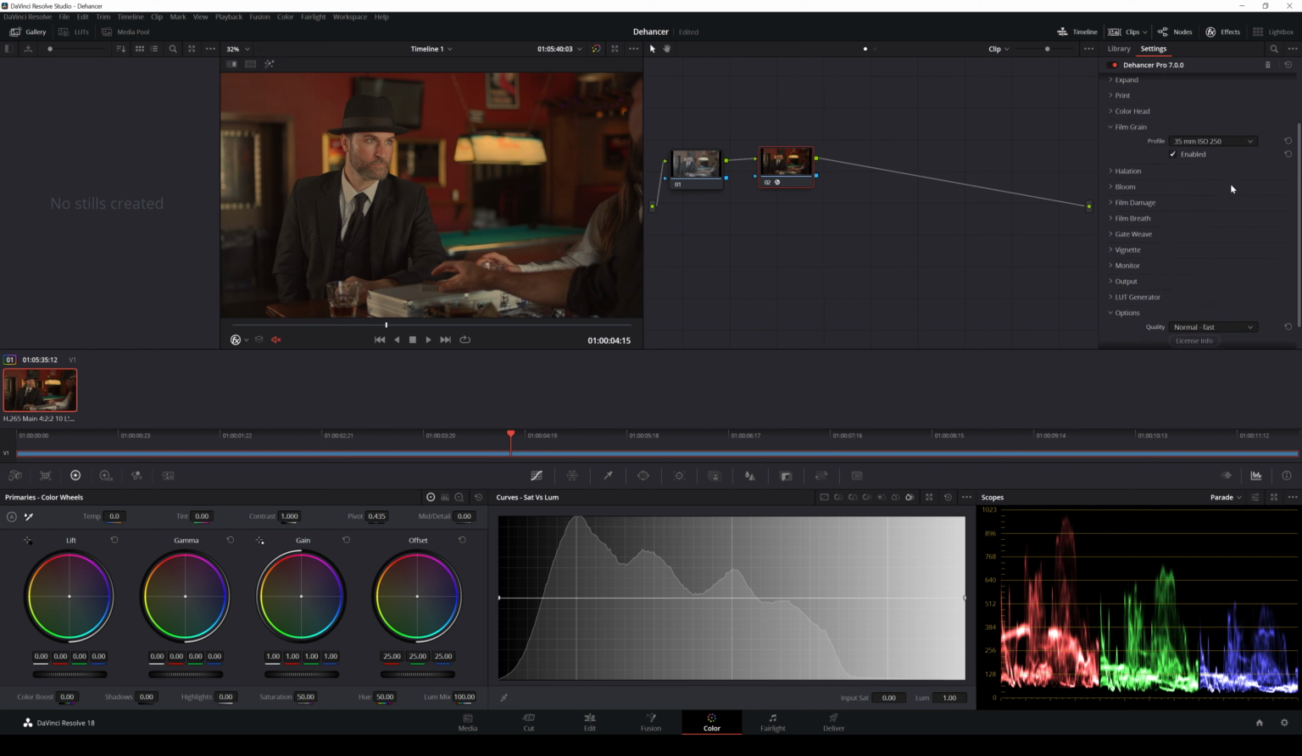Next is the film grain. So there are a lot of things you can do. We've got the profiles here. If you want to add different profiles of film grain, you can see it adds a little bit up here. You can do 65 millimeter. We have all of that. But what I would say is hit this custom button, and that's going to bring up all your options.